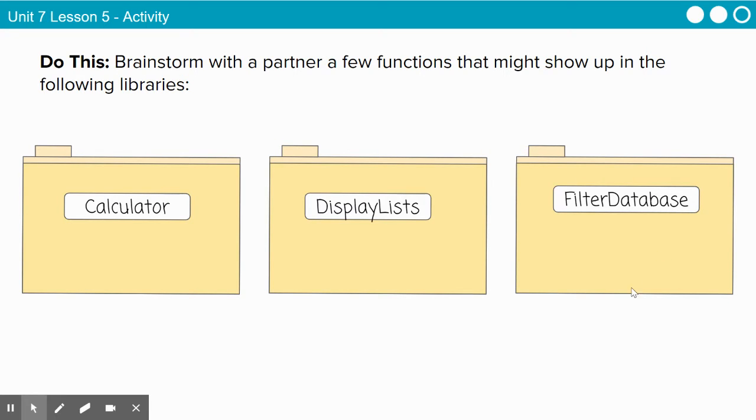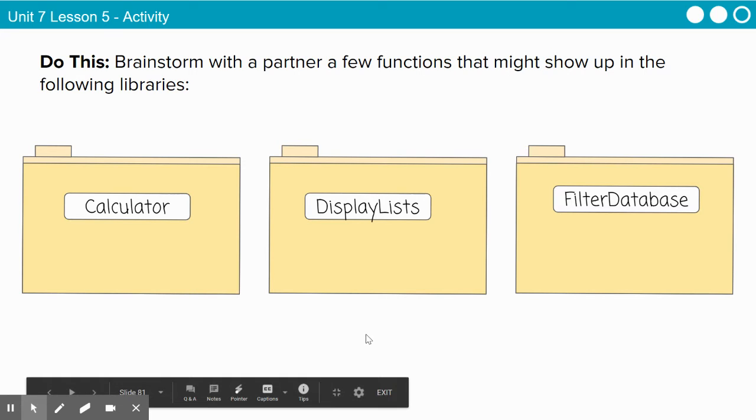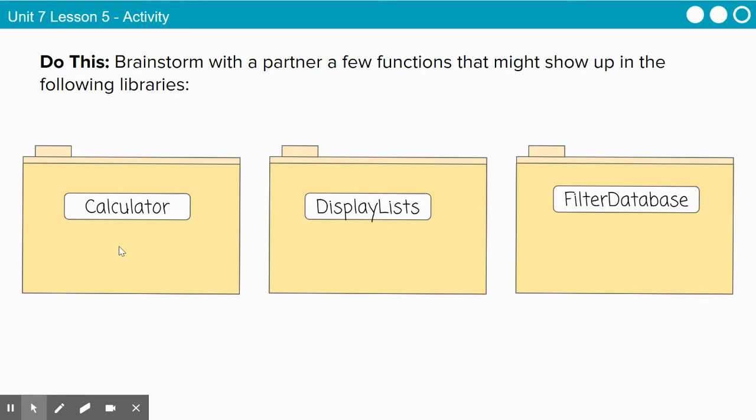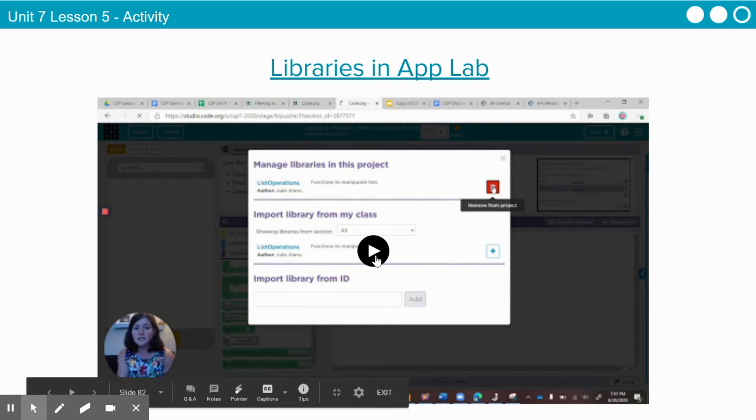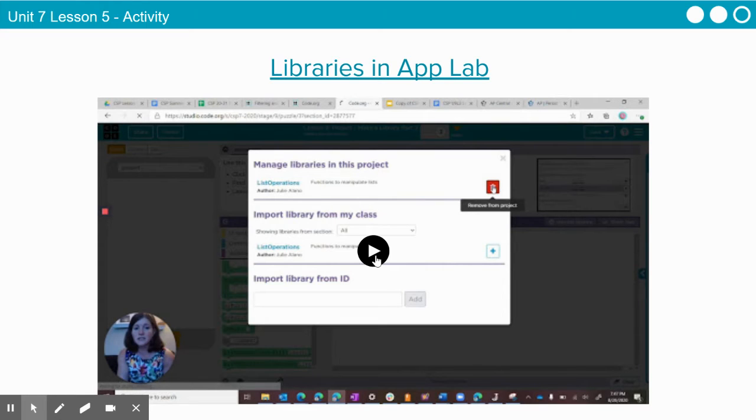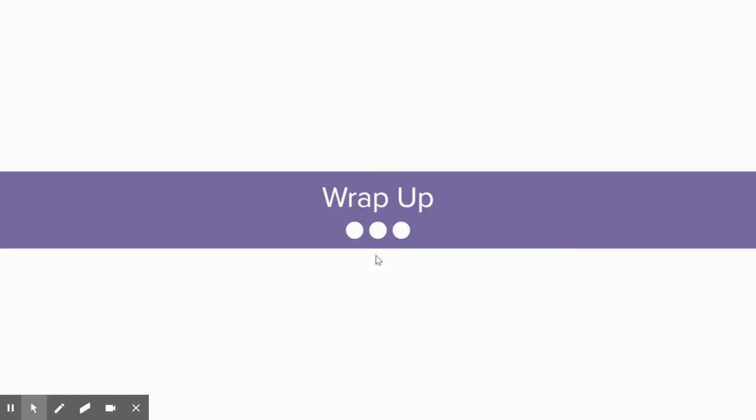We're going to skip this slide because I'm not here to help facilitate, but to brainstorm with a partner some functions that might show up in these libraries. Well, if you think about it, what kinds of things does a calculator do? There would probably be addition, subtraction, multiplication, all of those types of things. So each of those functions would be listed within the calculator library, okay, just as an example. And now we're going to watch this lady. It's going to be weird, I know, watching a video in a video, but watch her as she explains where you can find libraries within the App Lab.